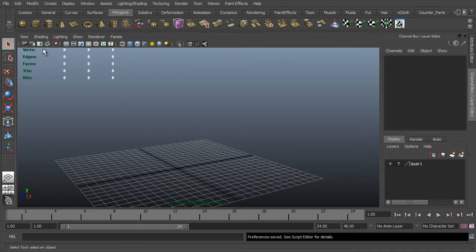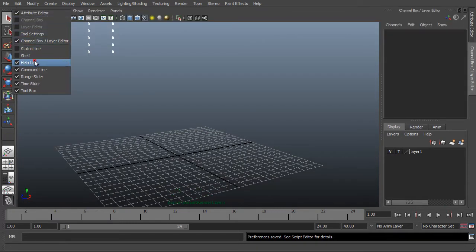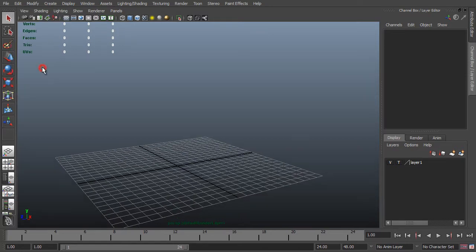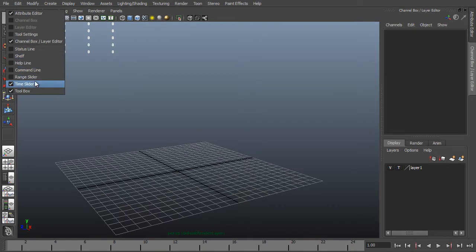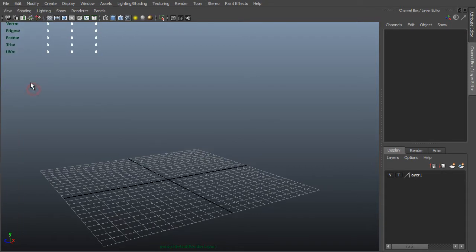Okay, let's make some room here so we'll have a bit more space to work in. I'll right click beneath the shelves tab here. I can remove the shelf, as well as the help line and the command line, range slider as well, and we can also get rid of the time slider. And yeah, why not, we can also get rid of the toolbox.